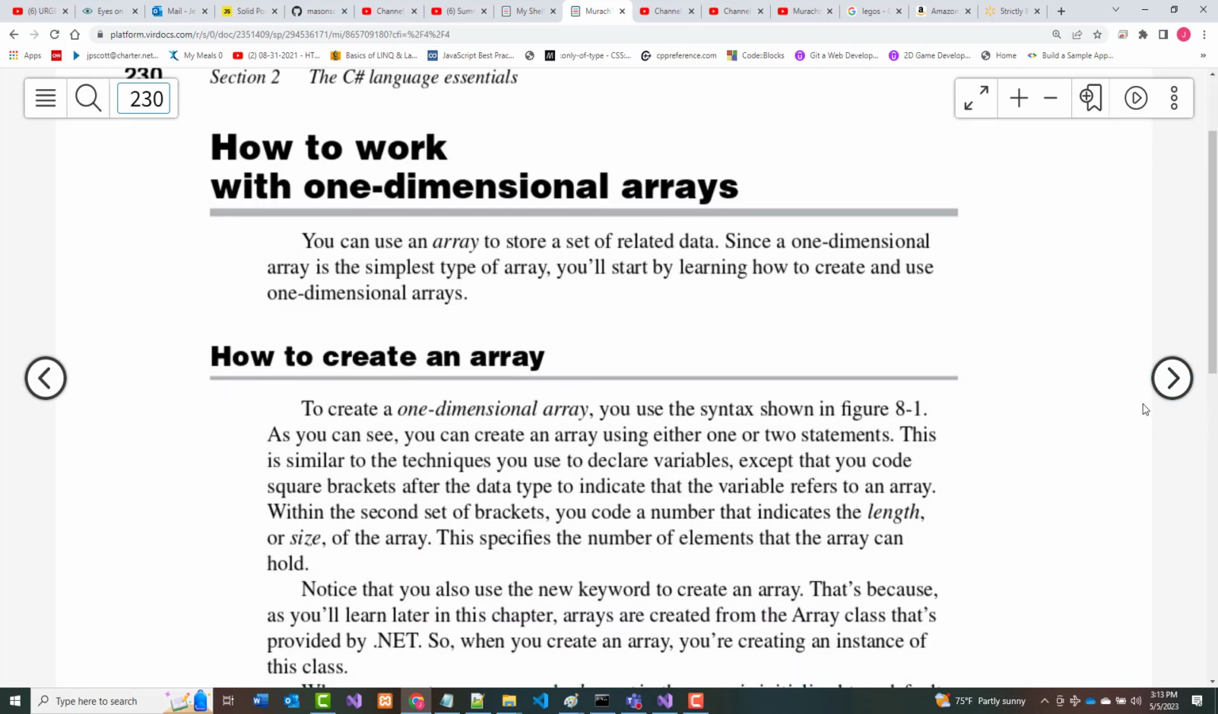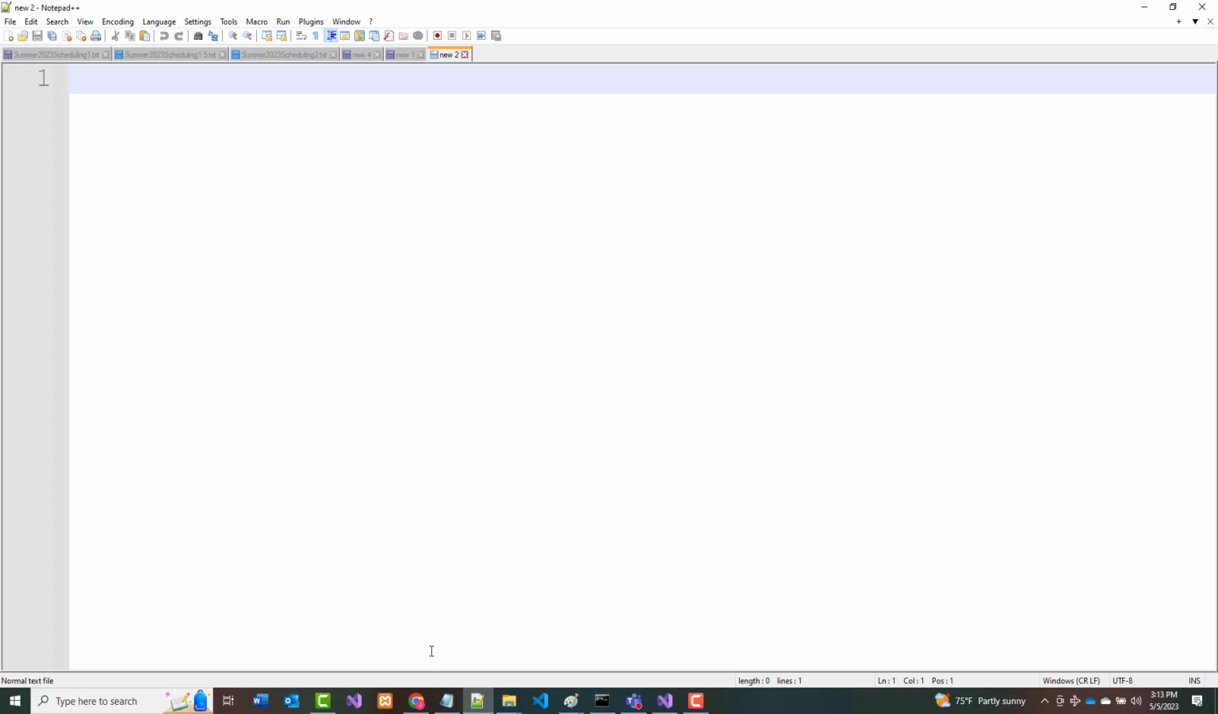So that's the first thing. Second thing, with one-dimensional arrays. Again, if you've had classes with me before, you've seen me give this kind of an example.